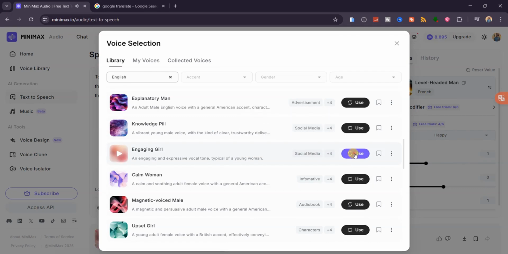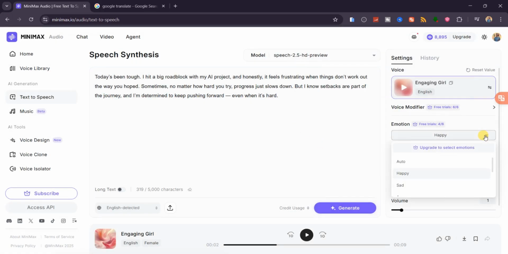This one sounds great, to match the mood of the script. I'll change the emotion to sad and hit generate.